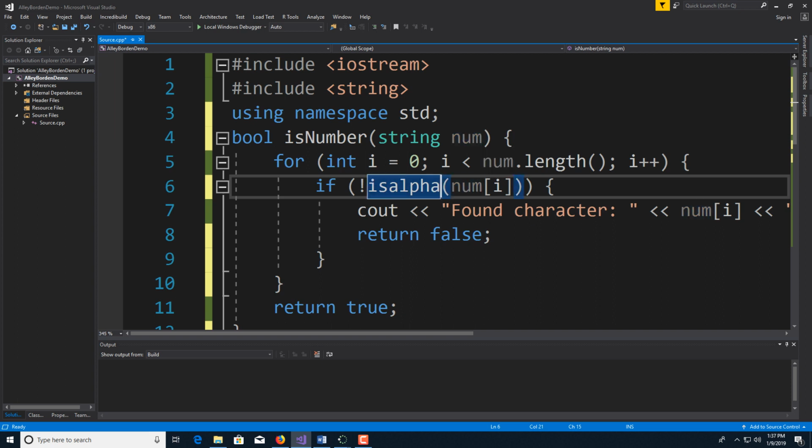Another one you have is isAlphanumeric. And basically this is the same as saying isDigit or isAlpha. So if you were to combine those two functions, you would have isAlphanumeric. And basically this weeds out your exclamation point, your dollar signs, your other characters that are not letters or numbers.